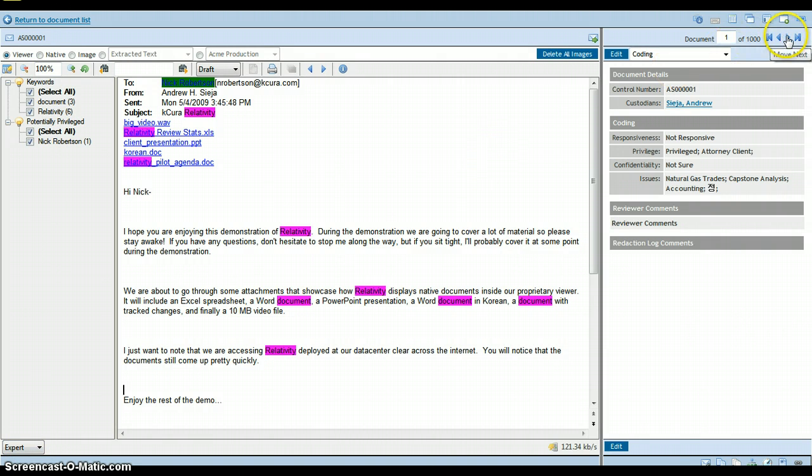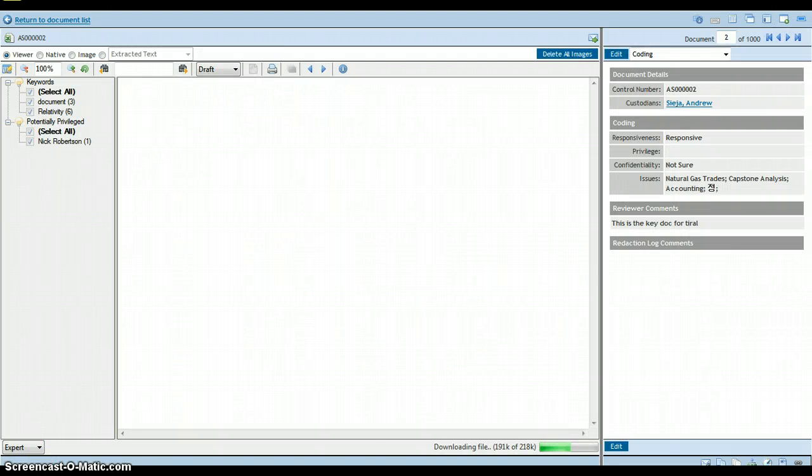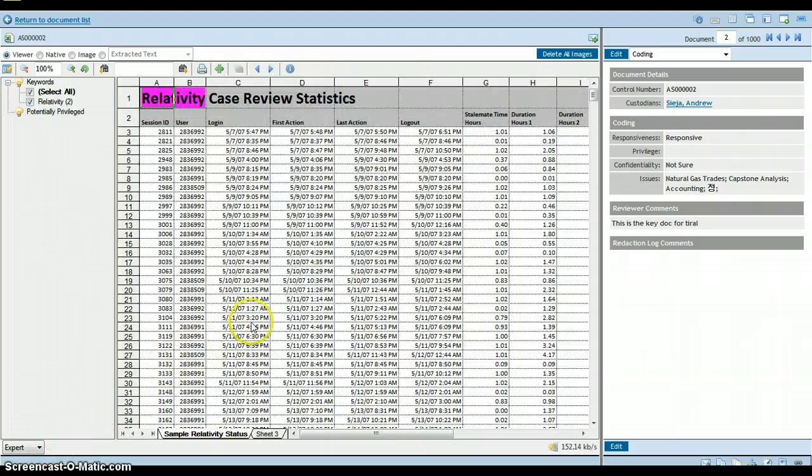Now I'm going to shuffle through some common files so you can get a feel for how they're going to render in our native file reviewer. Here we have an Excel spreadsheet.